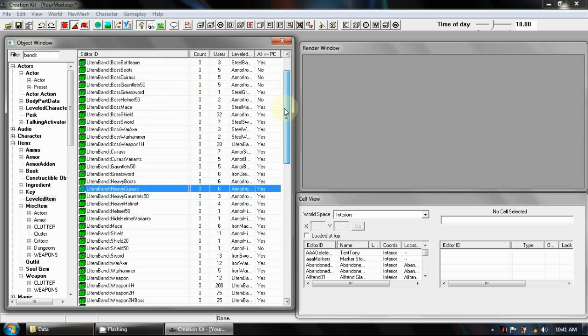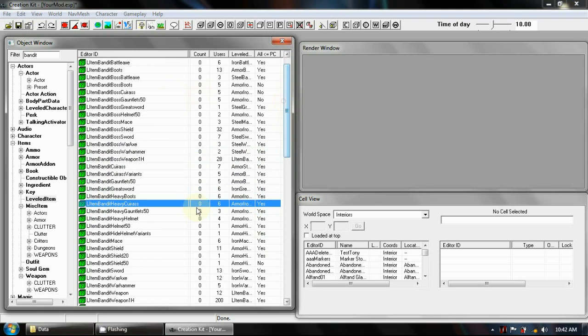So now every single time an Iron Curious is put in, your armor's in there too. And that works for blacksmiths, bandit bosses, NPCs, anything like that. Loot, it's all in there. Alright, so what we're going to do is go ahead and save your mod. And there we go.